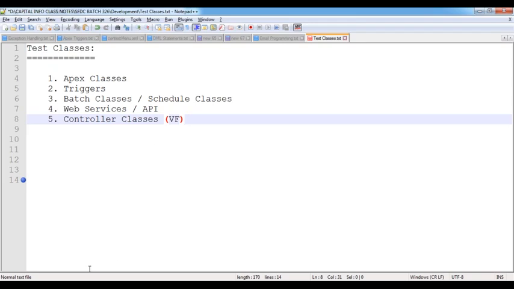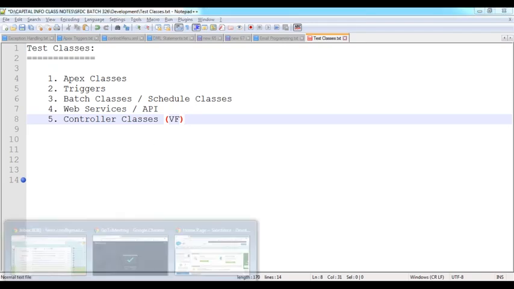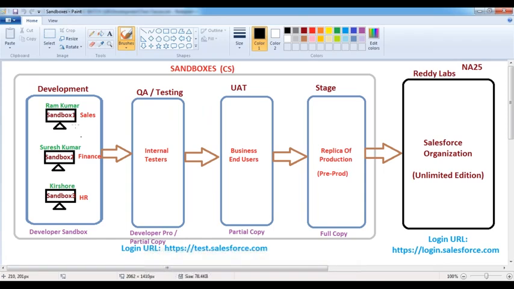Whenever we are moving the code from sandbox to sandbox, code coverage is not required, and there is no need to maintain the testing classes. But whenever we are moving the code from your sandbox to production, at that time code coverage is mandatory. A minimum of 75% of the code must be quality code. Code coverage means the quality of the code. In order to measure that code quality, we use code coverage. Code coverage means the code which we have covered, that is, which we have tested perfectly through automation scripts.